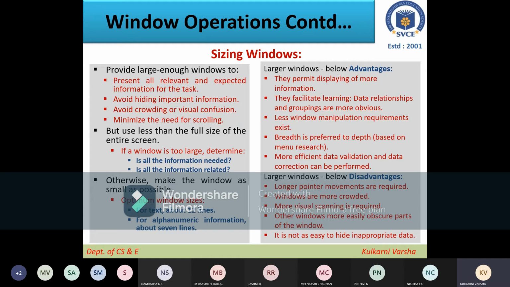Avoid crowding. So you have to see the size of the window. It should not be too small, where all the contents will look crowded, or very large; at maximum it will be a laptop screen, but use less than the full size of the entire screen. If the window is too large, determine: is all the information needed, is all the information related? As I told just now.